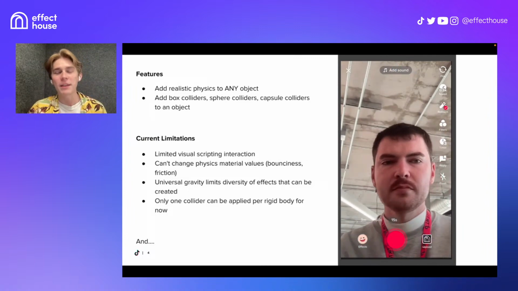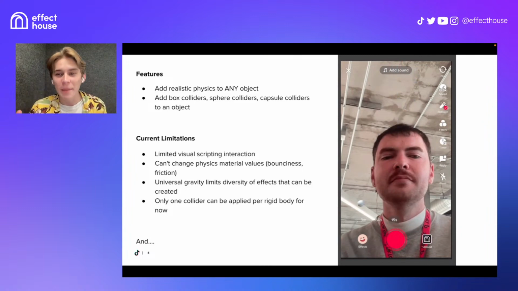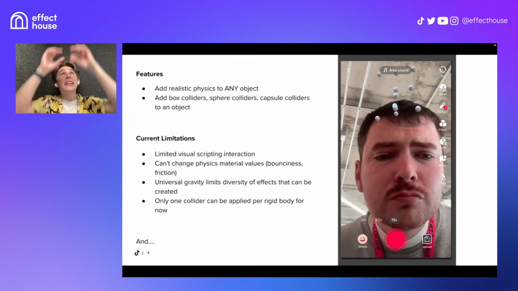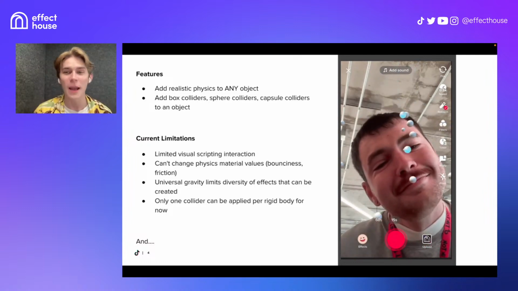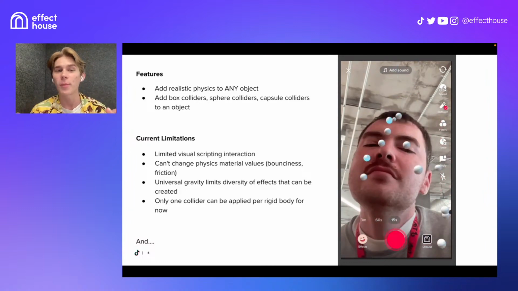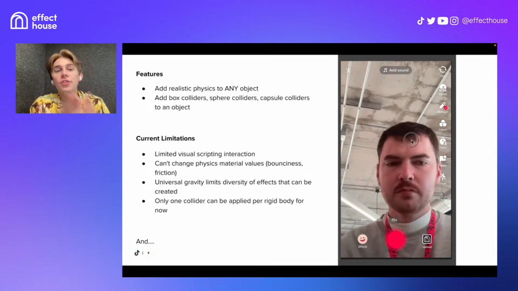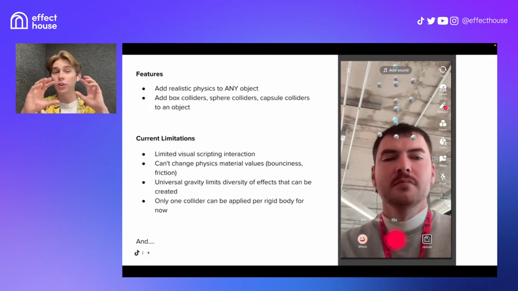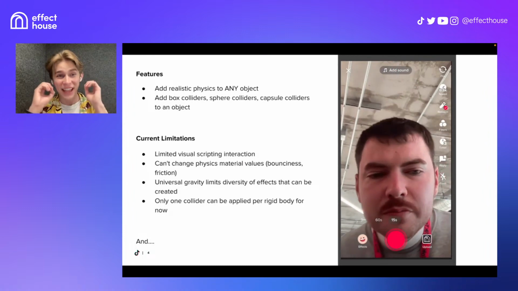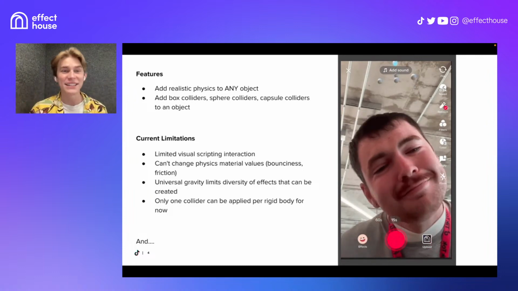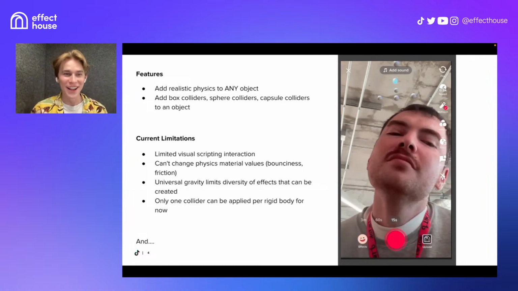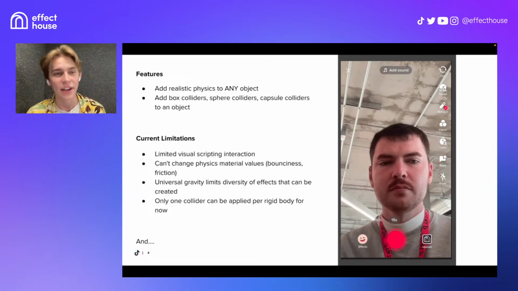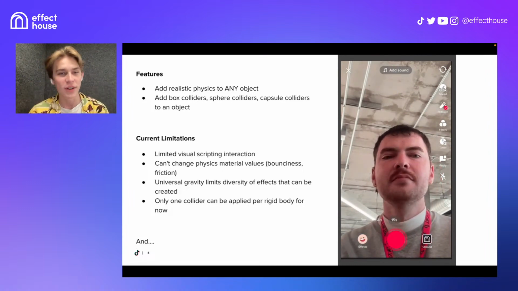So this is a really unique effect because this is sort of the first time in Effect House you can actually instance objects, meaning that they can keep falling and falling. You can do raindrops, and these are the same objects, so it's really performant as well. So for the features, you can add realistic physics to any object in Effect House. That includes all 3D and 2D objects, and even crazy stuff like lights and cameras, and just go wild. And we have box colliders, sphere colliders, and capsule colliders. Those are the three types of colliders we have in Effect House right now.